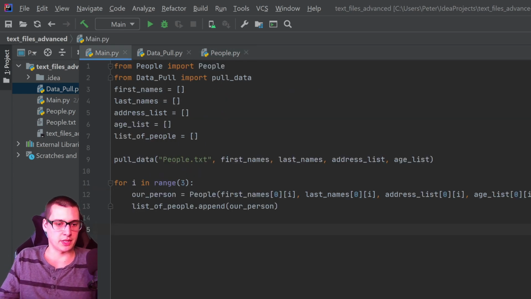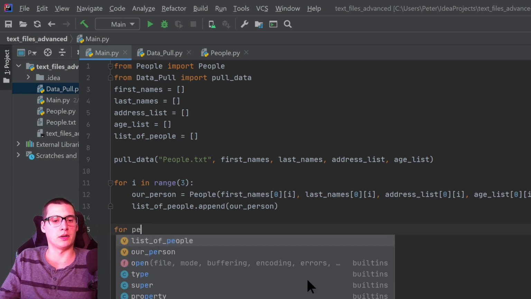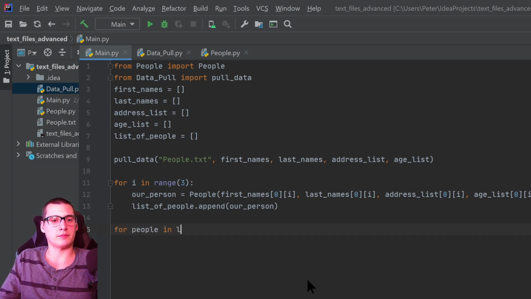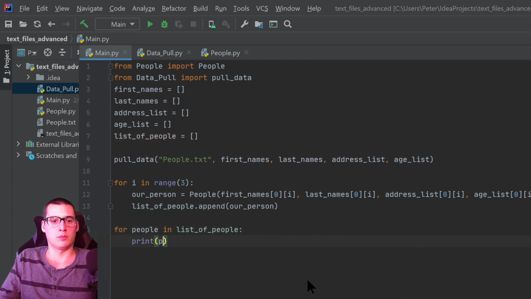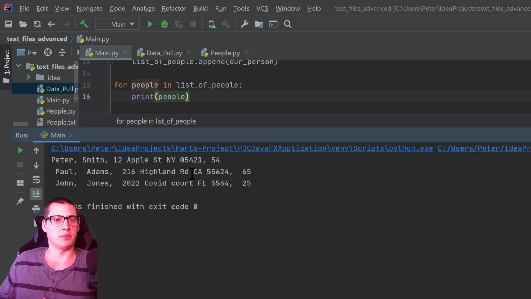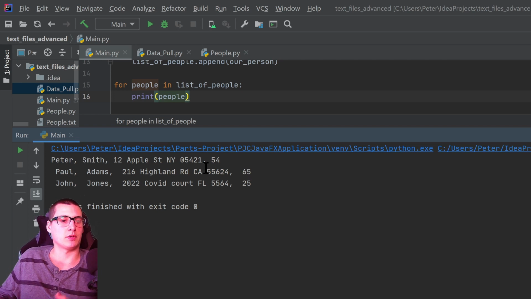Now if we run this, I'll have to iterate through my list to do this. So we'll do for people in list of people, print people. This should actually print out, yeah, there we go. That will print out each person for us, and you can now see each person object, our class object, right here, nicely printed.